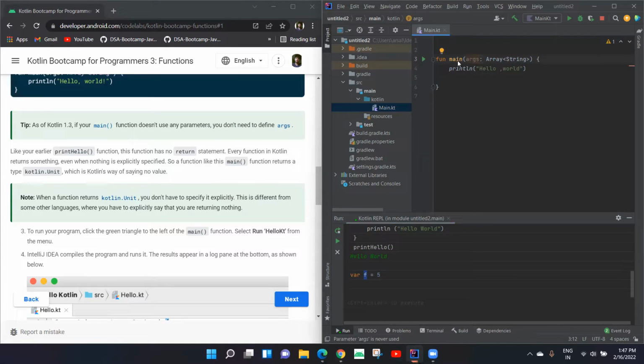So this is saying that we are creating a function main which contains an argument of array of strings, args. If we don't write this, our code would still be fine. There won't be any problem in our code. When I run this again, it won't show any error. It will turn out fine. Let's close this REPL.